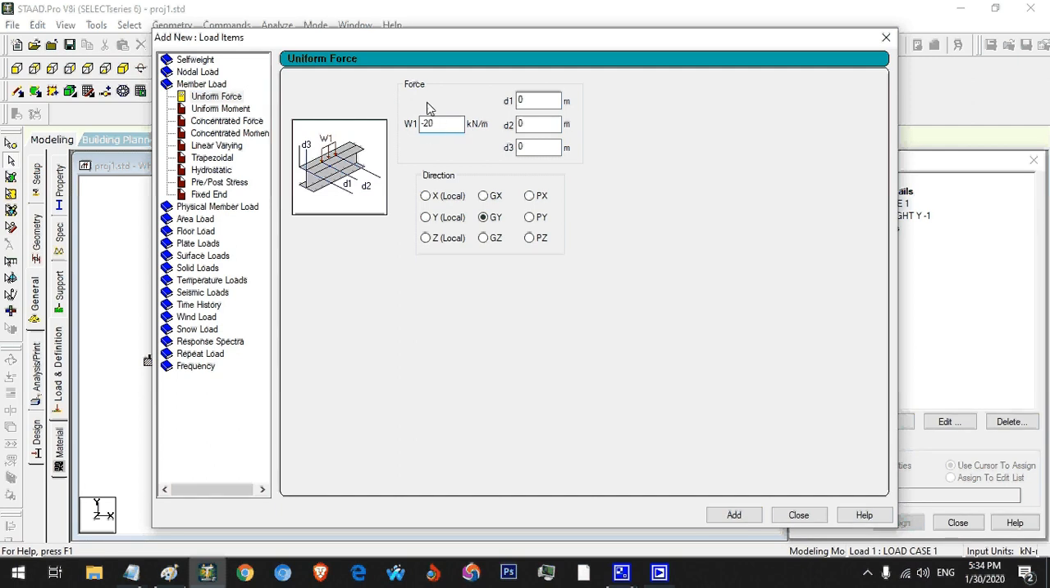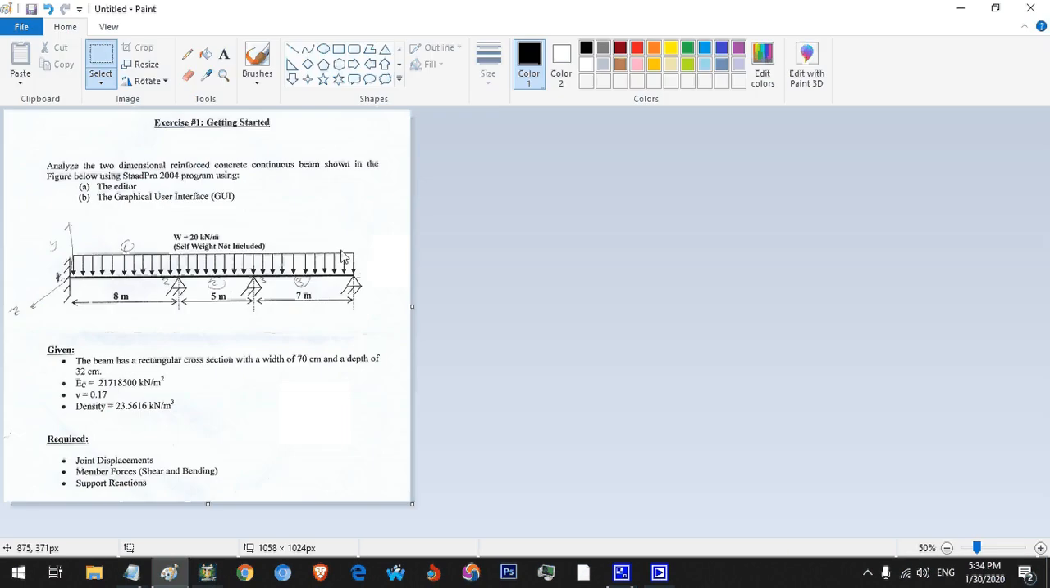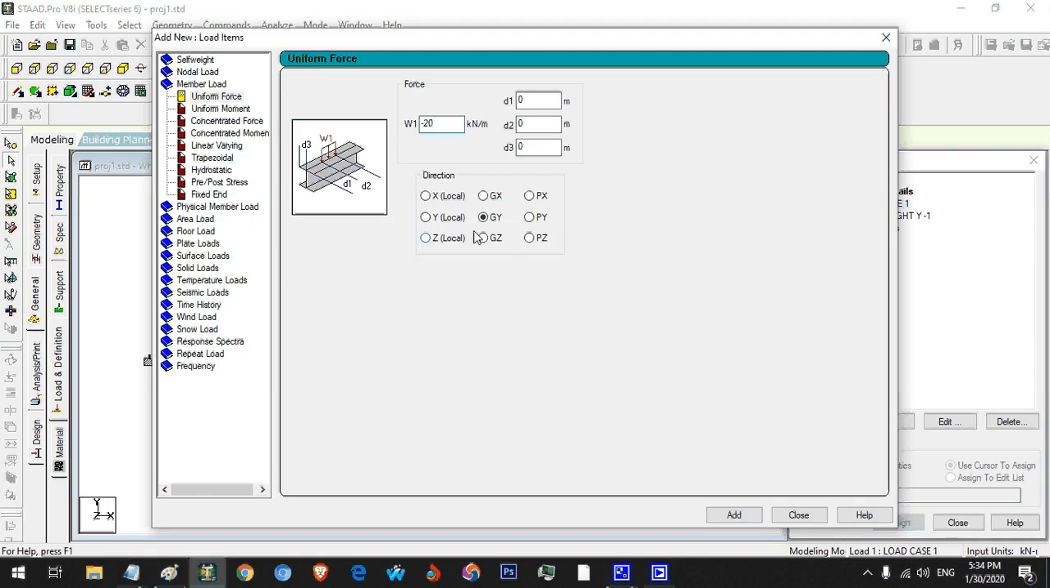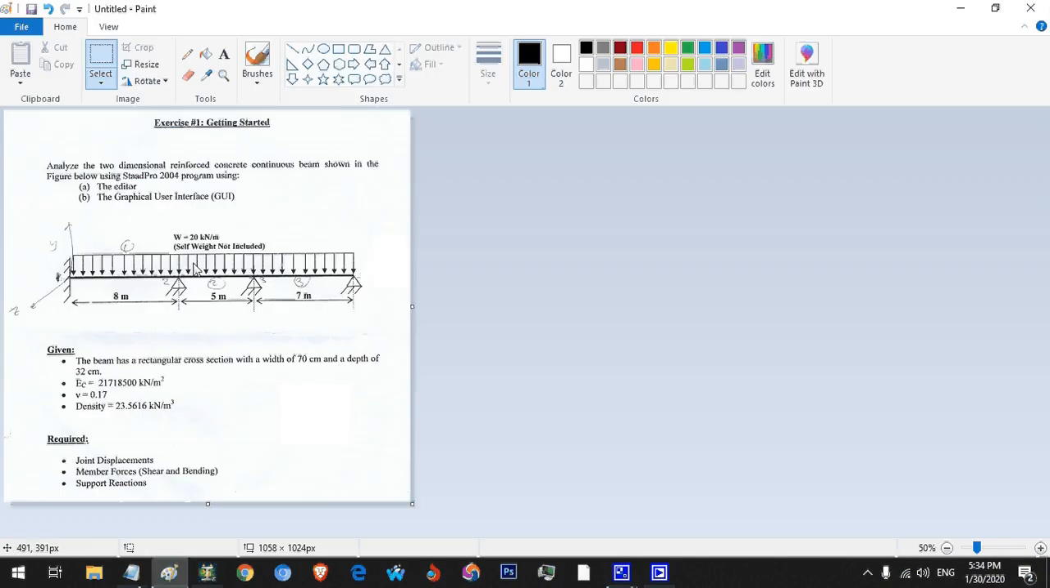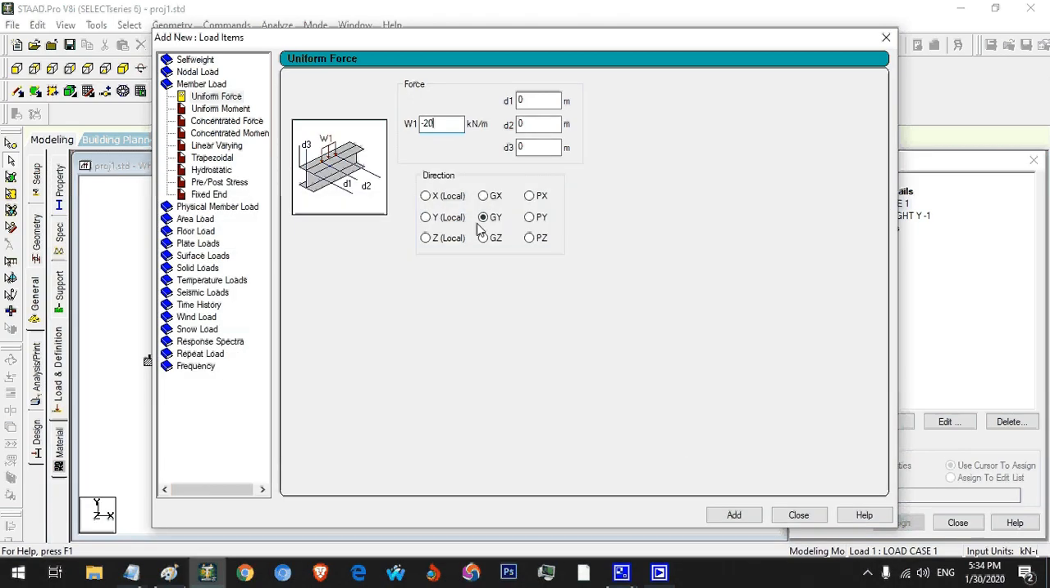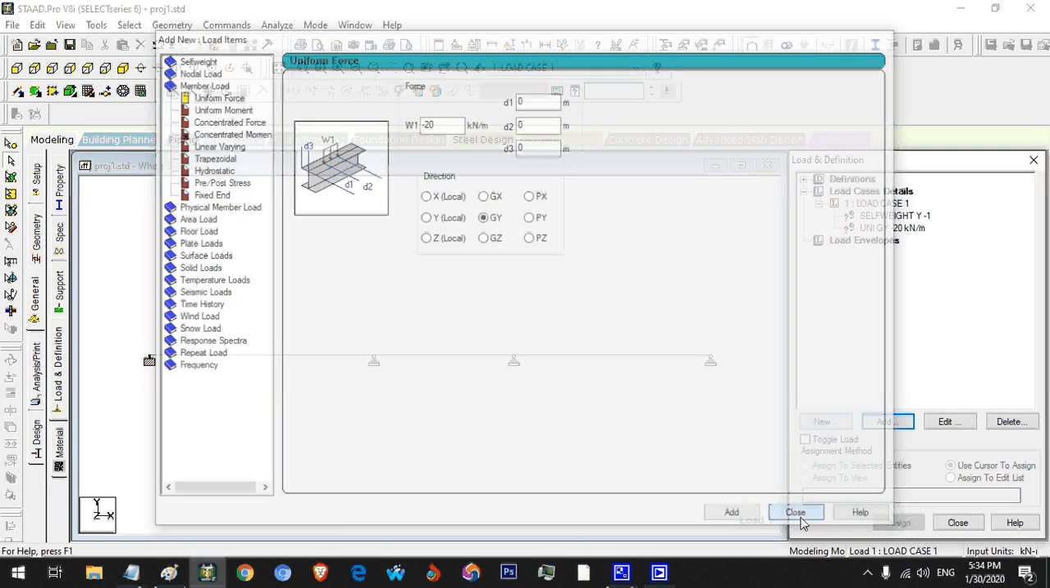So why minus? Why not 20? Because as you can see, it's going toward the minus y. So we have the positive y upside and the minus downside. And a global y, which is this. This is y, as you can see. So this is the global y. It's going to the minus global y. Okay, and we hit add. So we close it then.